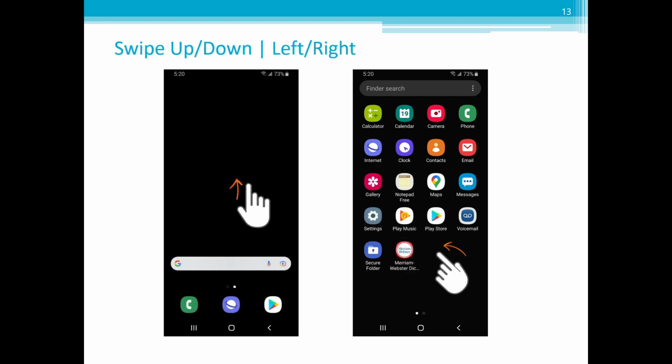Now swiping up and down from the home page, you can swipe up from the bottom of the screen. That will bring you to the apps view on your phone. And then if you swipe to the right, you would see more apps most likely. Swiping up and down is what you would do to scroll through apps and websites. If you're on your home screen, you can give that a try. You can just swipe up with your finger on the screen to see your apps view. And then left and right to see more apps that you have. Or if you're on a website, that's how you would swipe around to see all of the things on your web page.